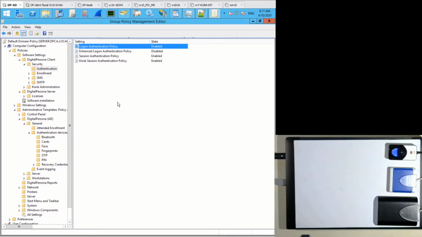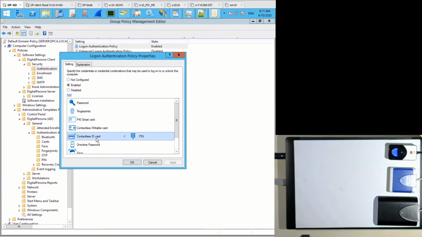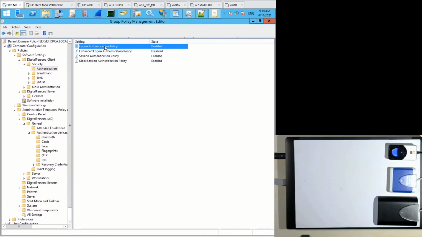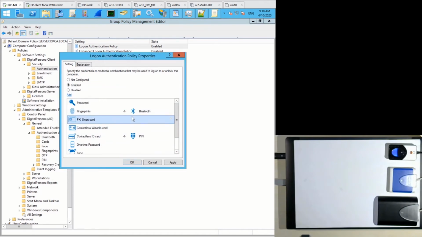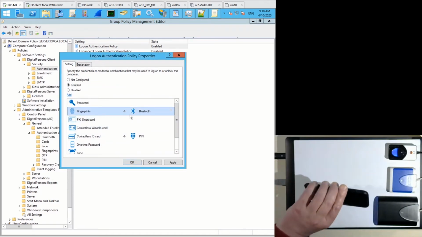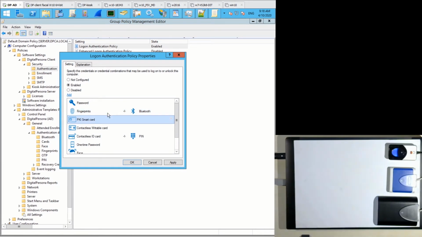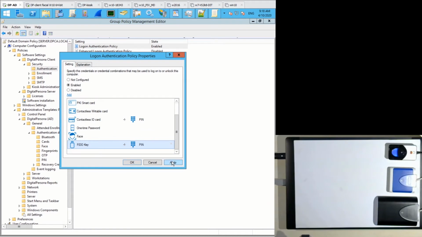We can easily manage the solution centrally through GPO. Here you define which authentication methods are enabled for particular groups of workstations. Typically they are limited to just a few, one or two methods. Here for demo purposes we have more. Let me show you how quickly we can enable a more advanced authentication method, fingerprint with a Bluetooth device. I will use my phone, which is going to be paired with my PC, and a fingerprint, so something you are and something you have.